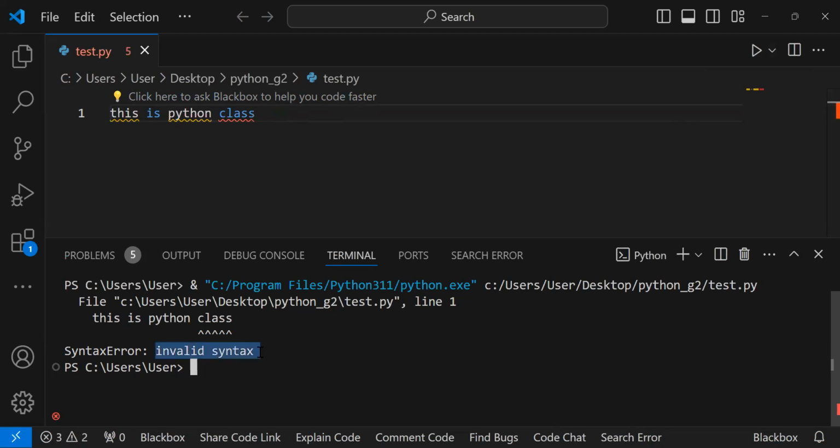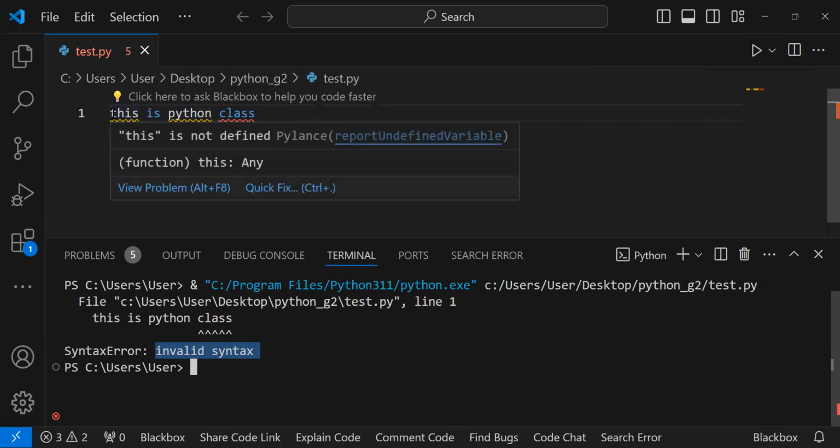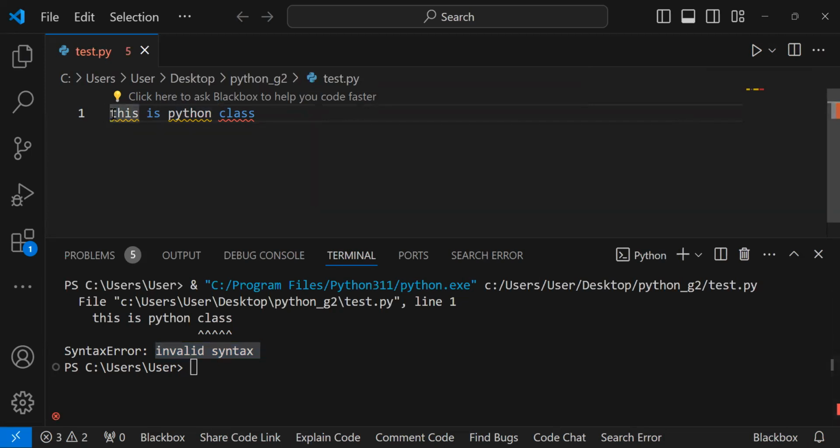Right. So let's suppose we want to show anything on our output screen. Sorry, not output screen, on our code screen, to understand the code better. So we can write hashtag, this is called comment in Python.